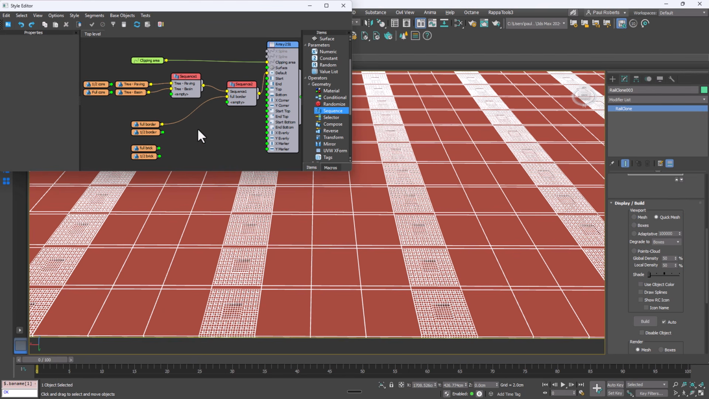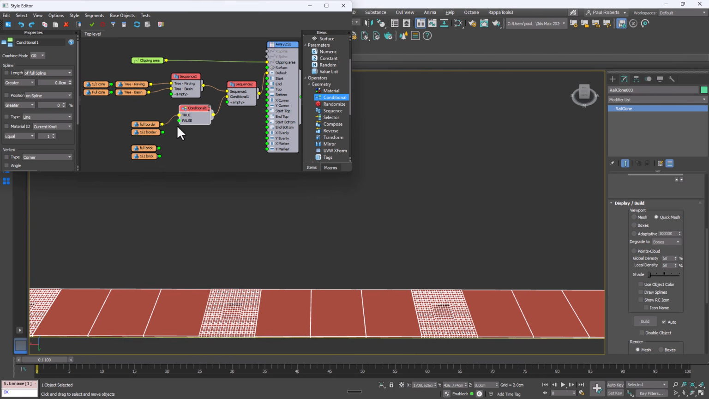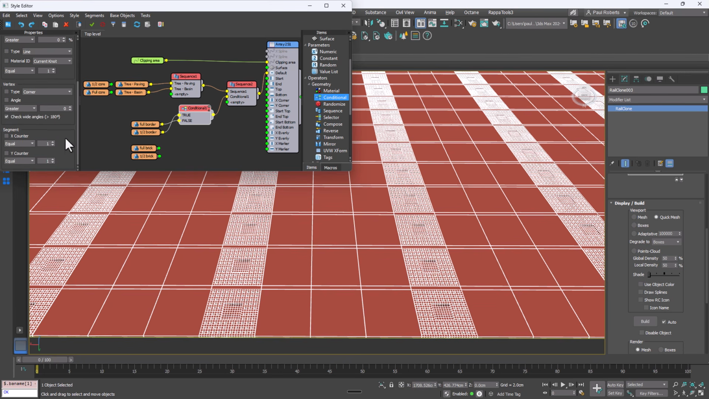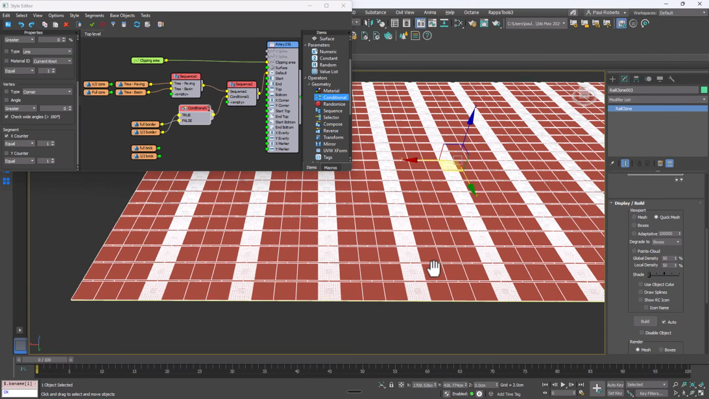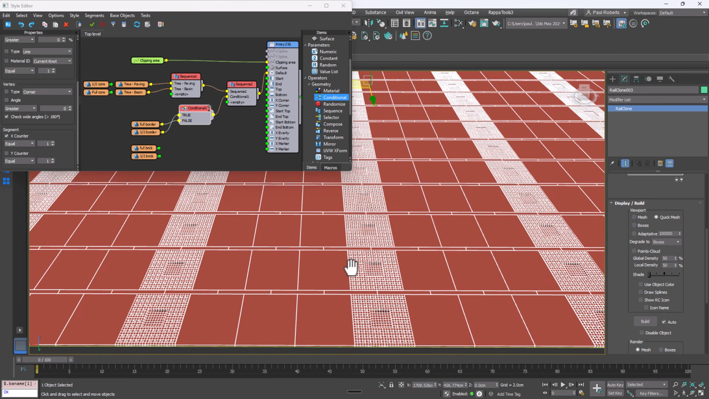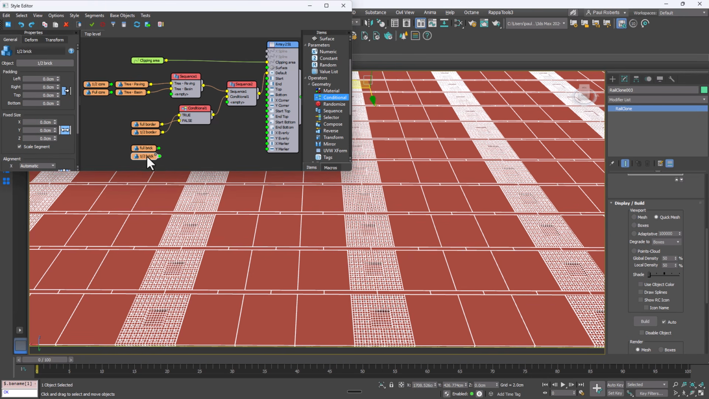Now that may be the effect you want, but if not, we can offset the boundary joints using a half length segment. To do that, add a conditional operator before the boundary row. Wire the half length boundary into the true input and wire the full length boundary into the false input. Open the conditional operator settings and set the condition to segment x counter equals 1. This condition means that if this is the first segment in a row, use the half length tile, otherwise use the full length tile.